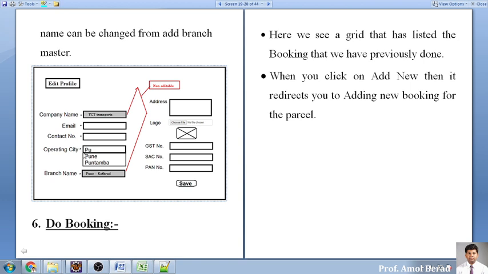So you have to write a test case based on this scenario, that whether these 3 fields are entered or not. This is optional, so you cannot restrict the user that address should be there or GST number should be there. It is not restricted, but you have to be restricted on these 3 fields: email, contact number, and your operating city. Is it clear? Yes, sir.